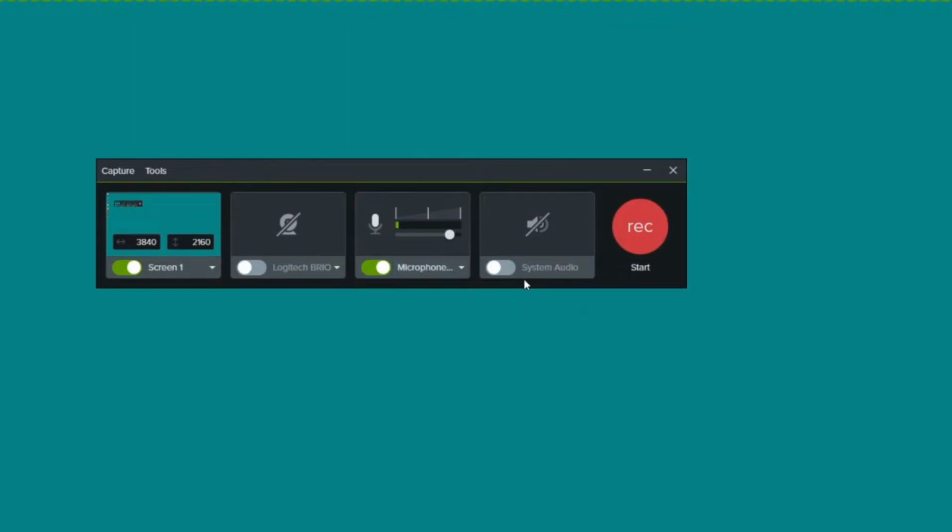Finally, you can choose whether or not to include system audio in your recording. I generally turn this off, mostly because I tend to film during the workday and the system audio will capture my Teams notifications and my Outlook notifications, and I don't necessarily want that in my videos.